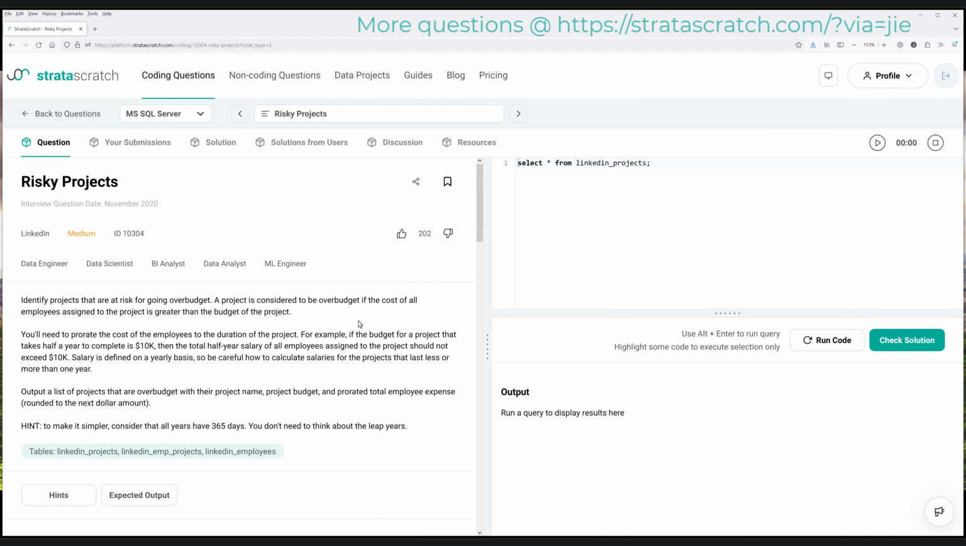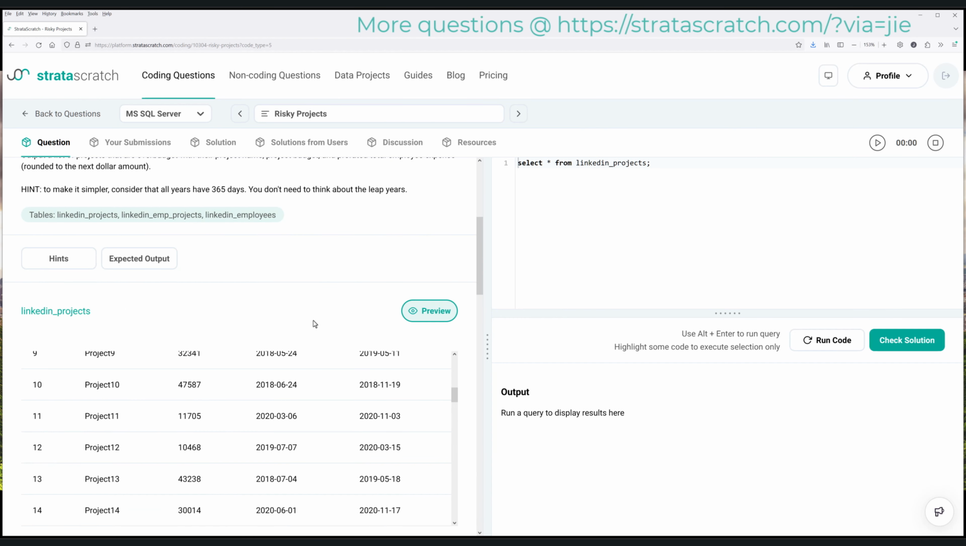Let me look at the description real quick. We need to make sure that a project is considered to be over budget if the cost of all employees assigned to the project is greater than the budget of the project. Okay, so I think I know how to solve this problem.